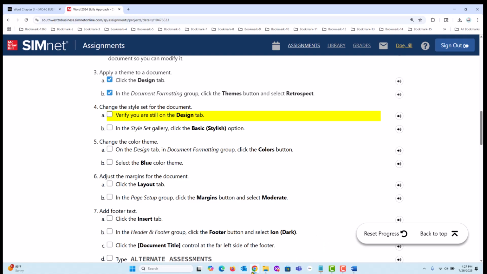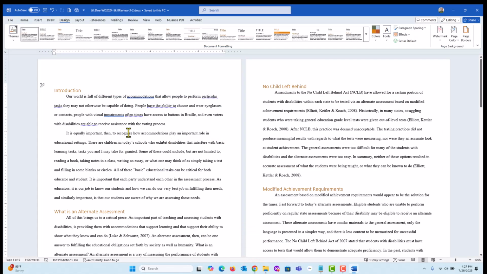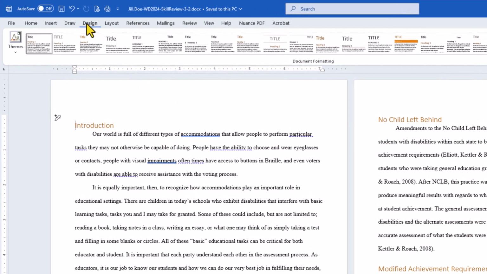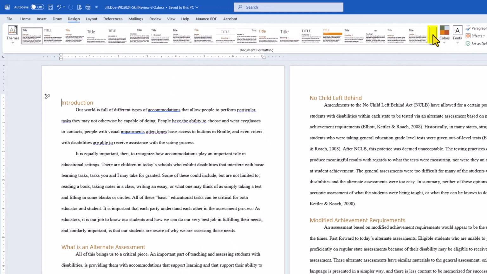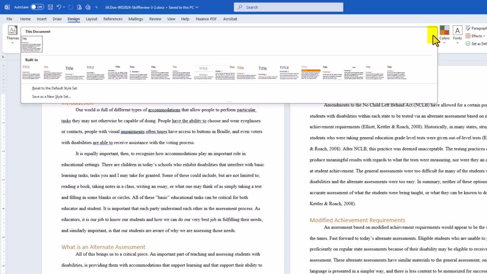Let's go. I'm going to minimize Chrome. I'm back in my document. They said verify we're on Design. We are. And I was looking for that style set, as they said in the instruction, right? Style set. That's what this is. That's what this panel across the top is. So there are a lot of style sets within that theme. And if I can expand it, now you start to see style set.